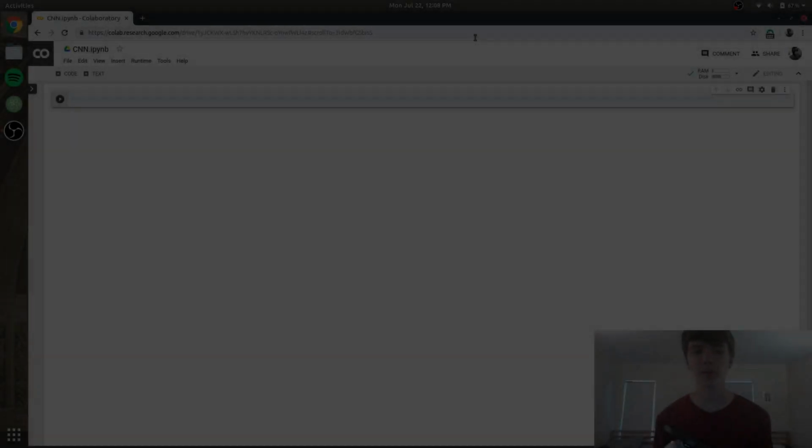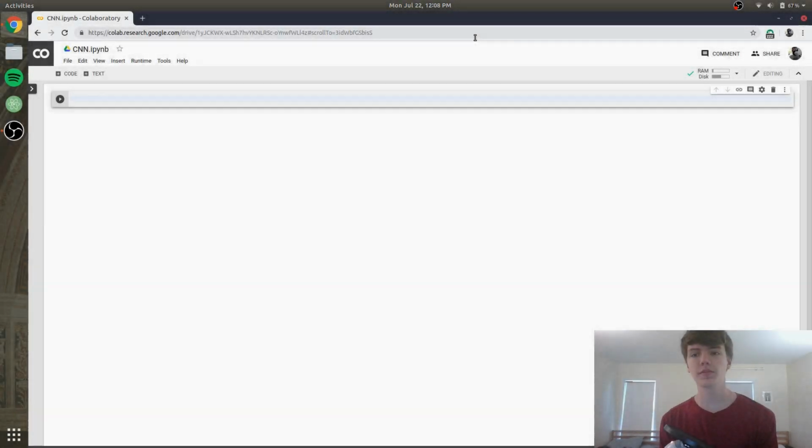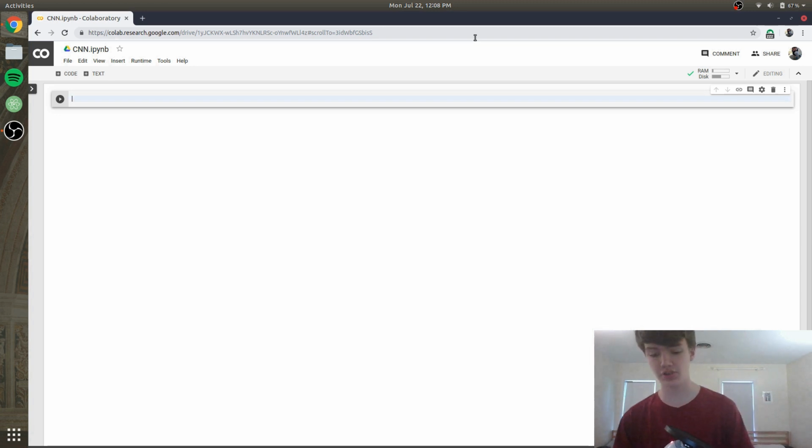Alright, guys, so at this point in the course, we should already be familiar with how neural networks work and how to implement them in Keras. But today we are going to be working with a slightly more complex neural network, and that is a convolutional neural network. And convolutional neural networks are especially helpful when we're working with any type of image recognition.